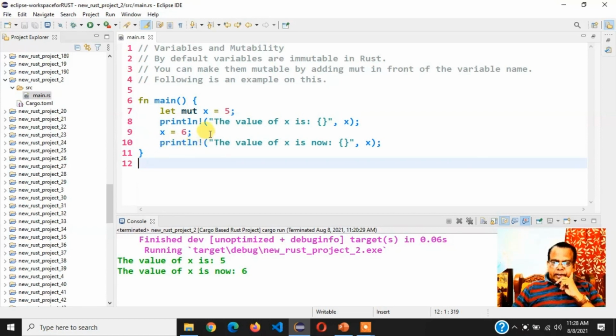Then println macro in bracket, again within double quote, the value of x is now, again that's placeholder, the whole thing is within double quote, comma x, close the bracket, semicolon. Fine, it's very simple, you know the meaning of all those things. Then see, this is the closing brace for the main function. Everything is okay, fine. The program has come to an end.